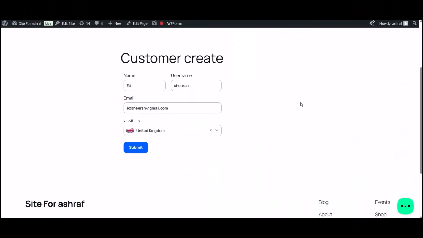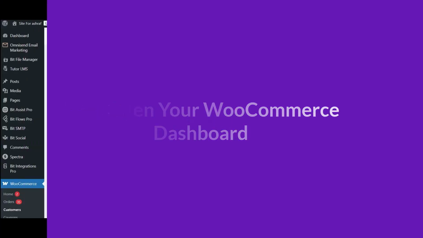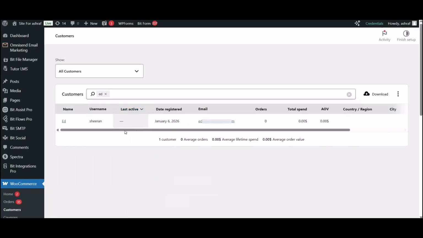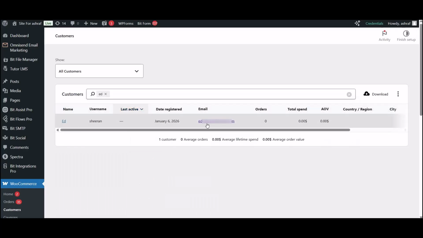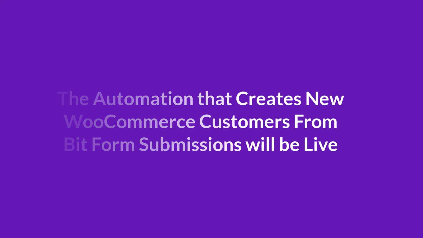Step 2. Once the setup is complete, please fill out the specific form that you created with Bitform, and submit it. Step 3. Now open your WooCommerce dashboard, and verify that the submitted information has successfully created a new customer as expected. If the test is successful, the automation that creates new WooCommerce customers from Bitform submissions will be live.